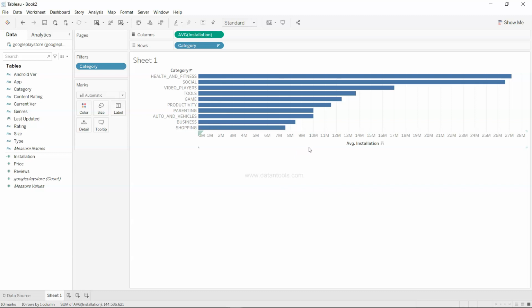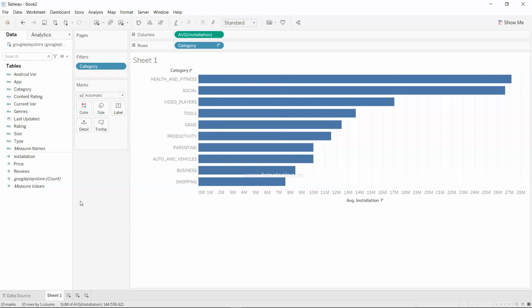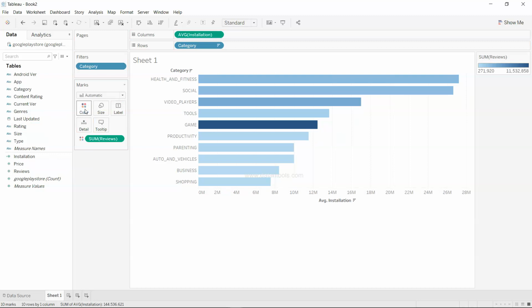If that's what we need for our decision making, then this will be helpful. The next thing we may want to do is the reviews. We will take the impact of reviews. So what we can do is put the reviews on the color, and by default it has taken the sum, but we are going to take the average.